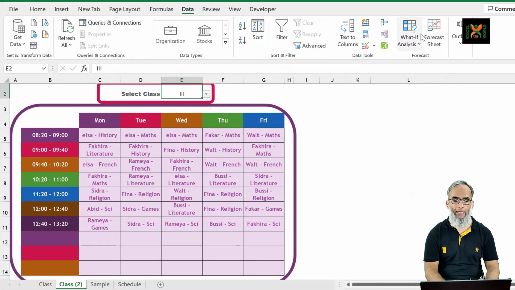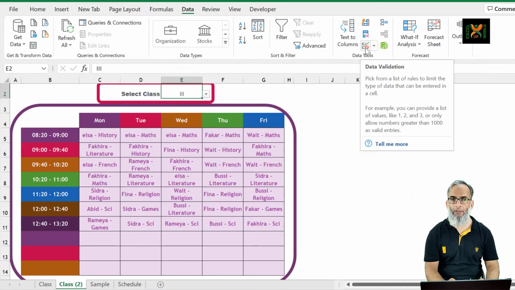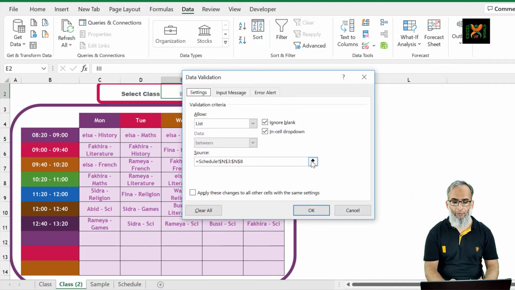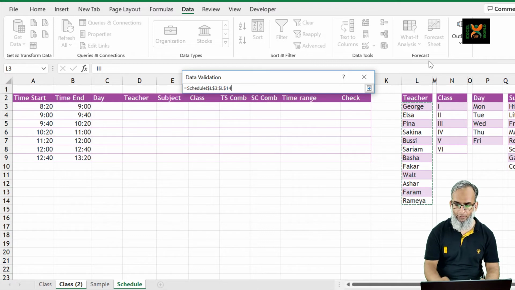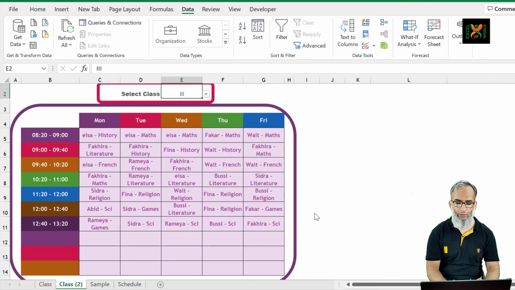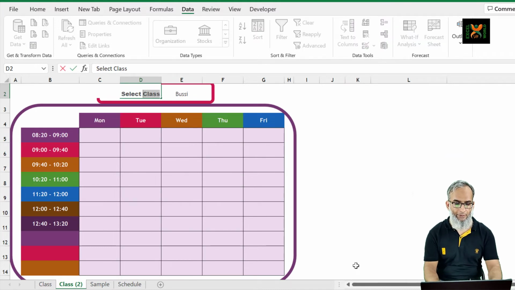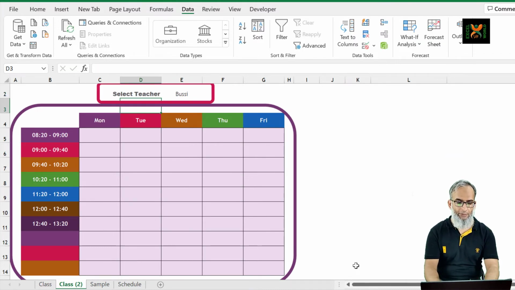And here we can have the range for the teacher's name. For the range of cells, we can go to the schedule, which has the master table for the teachers. Just select all of those under the heading and press OK. So you have the teachers available. So this is not the class. So this is a teacher.